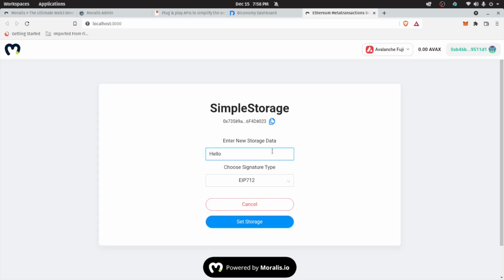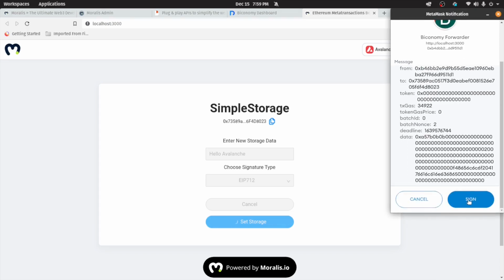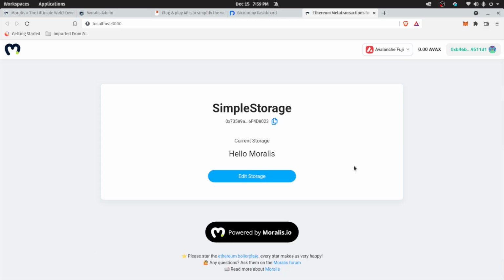Now we can change it to anything we want, say Avalanche, and choose EIP 712 and set the storage. And just like that, we sign the transaction, and with the logic written in the React code that I just showed before, it will change the string in the smart contract as we did in the demo earlier. So yeah, just that simple. And that's how we integrate the Moralis SDK and the Biconomy SDK, using the Biconomy layer to execute a native meta transaction without any gas fees.